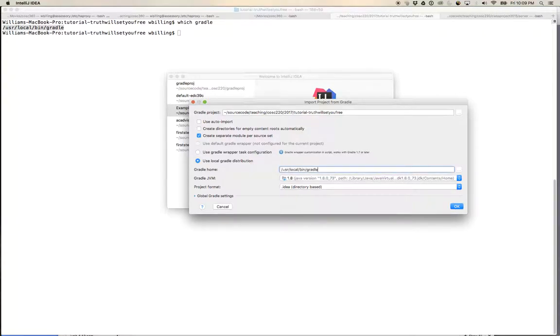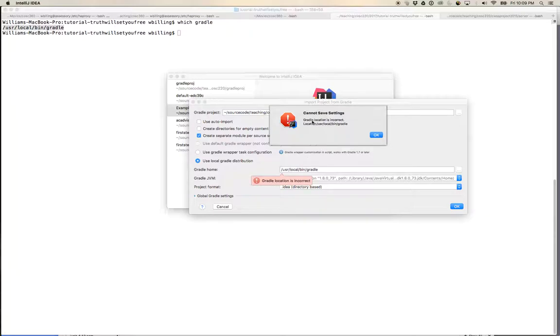And if I paste that in, what does it say as soon as I click out? Does it say it's happy with that? Actually, it seems not to be complaining. I think it might end up complaining that that is not a valid Gradle directory. Let's go. Yep. And here it says Gradle location is incorrect.